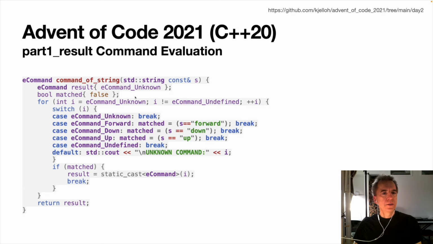Anywho, here's the command evaluation. So I made this function to transform from the string command to an enumeration. And I use this trick that I loop using an integer, but I use the values of the enumeration. So I put in here the unknown as the lowest enumeration value and undefined as the highest. And then I just switch on i, and I can match the integer with the enumeration.